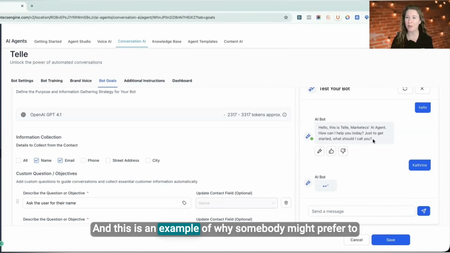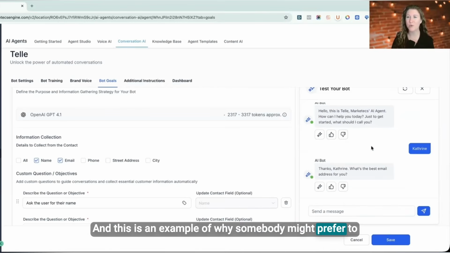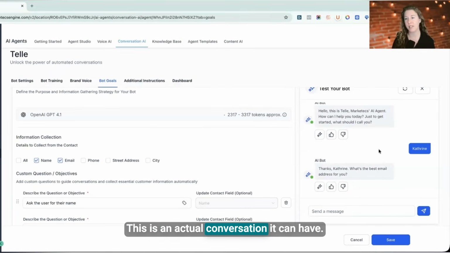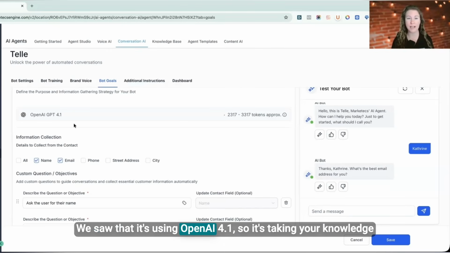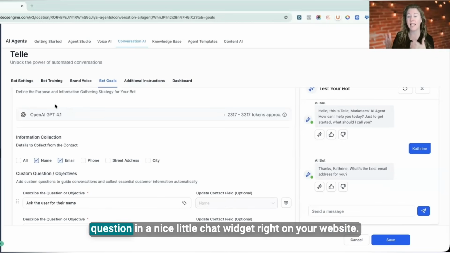And this is an example of why somebody might prefer to interact with an AI chatbot versus just reading your FAQ page. This is an actual conversation it can have. It's going to help decipher real questions and answers. And this, again, is part of the stuff that you can build into your knowledge base. And then it's going to use ChatGPT on the back end. We saw that it's using OpenAI 4.1. So it's taking your knowledge base like a custom GPT and it's answering your customer's question in a nice little chat widget right on your website.